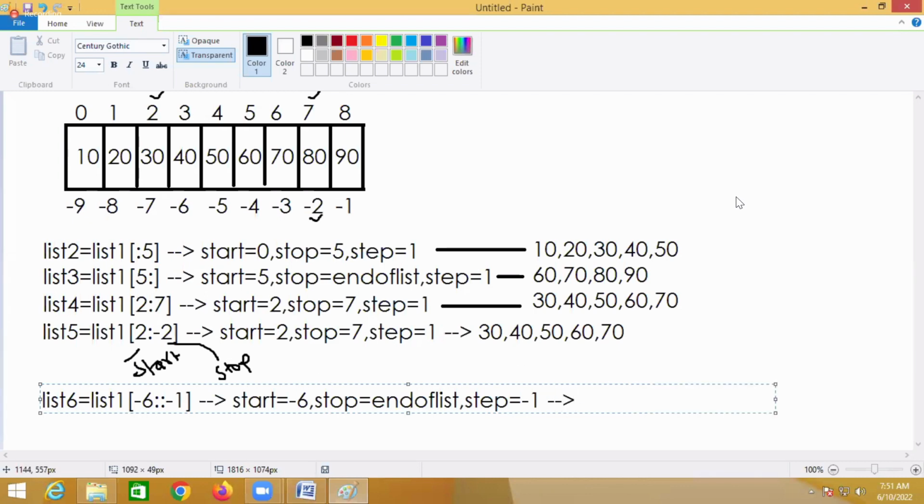Because the step is minus 1, it increments with minus 1. So minus 6 to minus 9 is nothing but 40, 30, 20, and 10, because you are reading in the backward direction.